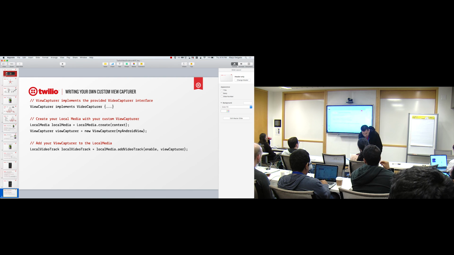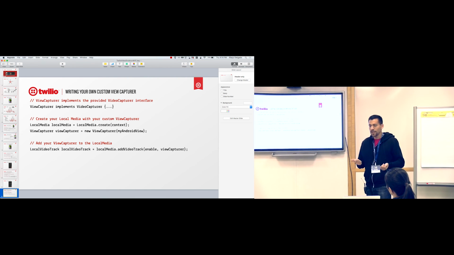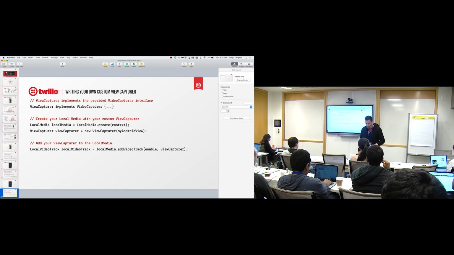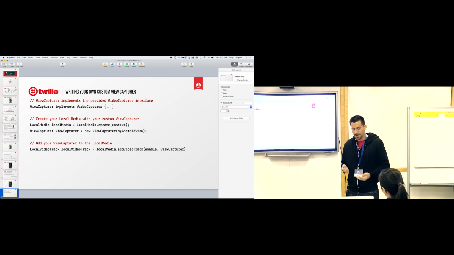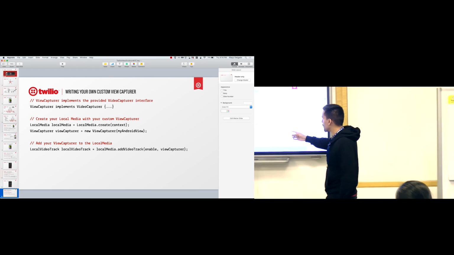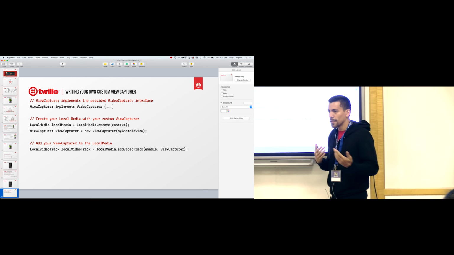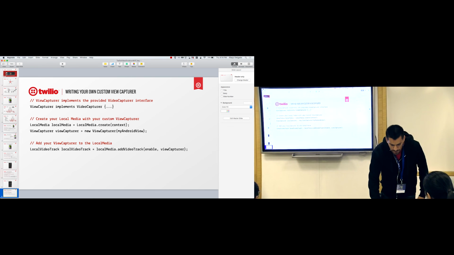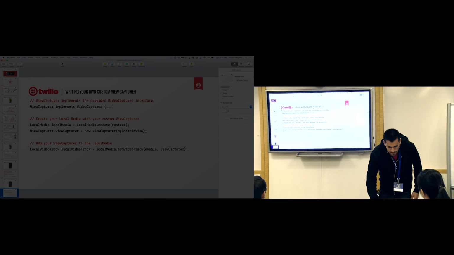In order to implement your own custom capture, you have to implement an interface we provide called video capture. And as long as you do that, you can add your capture like you did before. In this case, with view capture, I'm providing the view that I'd like to capture. Let me hit play here.